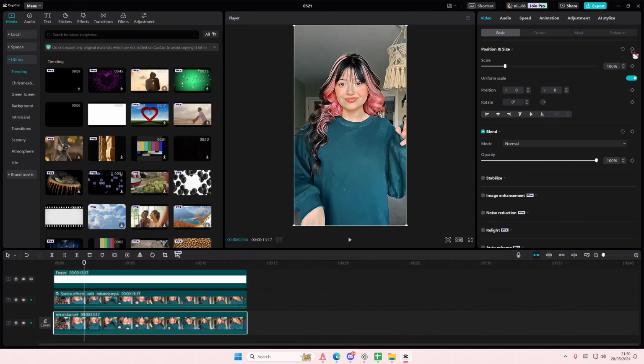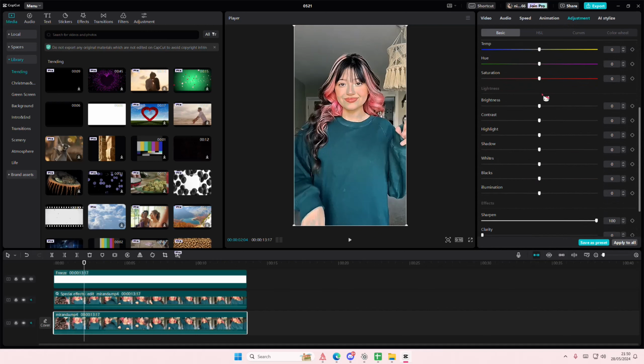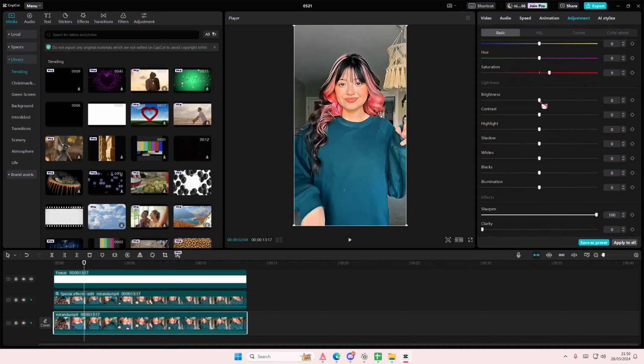Go back to the original video, go back to adjustments, and you're going to make more adjustments to your video, maybe adjusting the saturation, the brightness, and the contrast. And that's it, super simple.